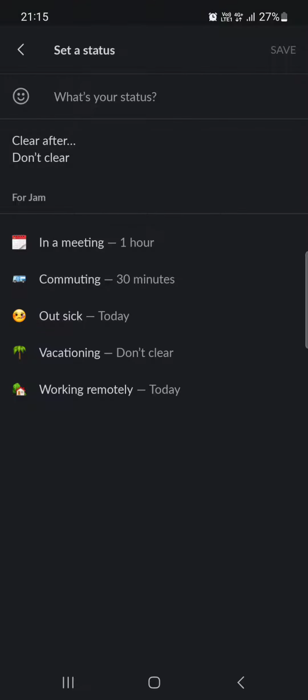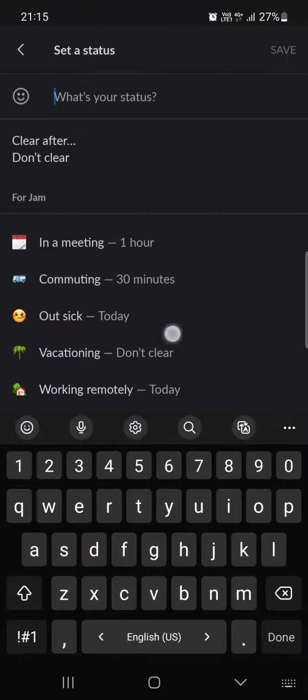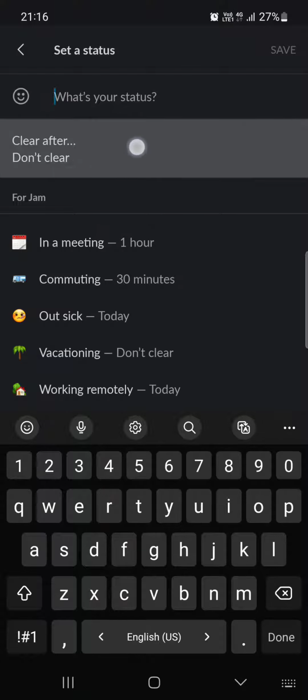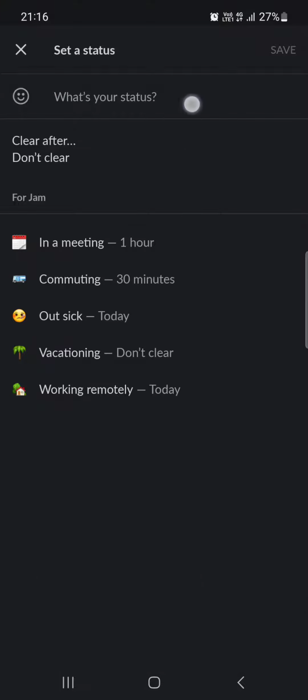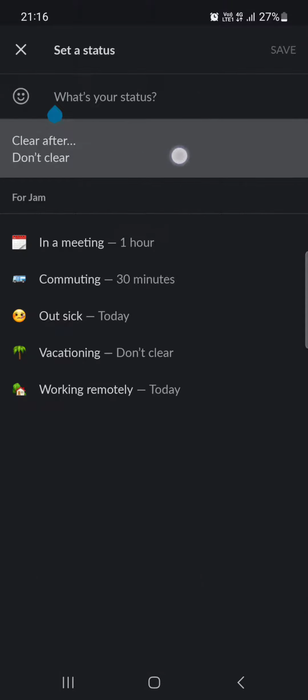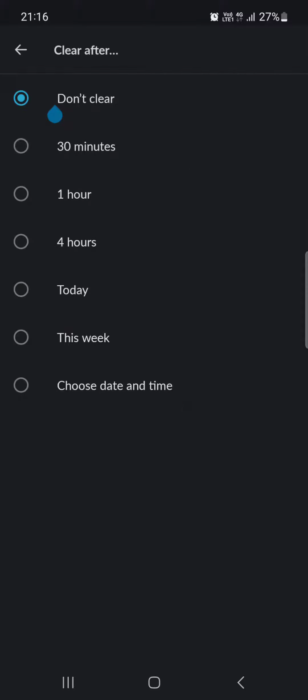If we tap on this, then here we can add our status, which could be one of these predefined status messages, or we can just add our own. But here under this bar, we find clear after or don't clear. And here we can set after how much time this status clears. That's pretty much it for this video.